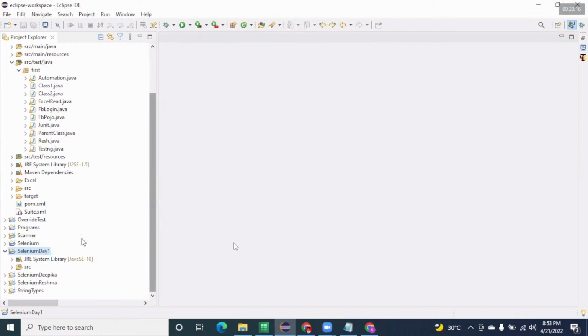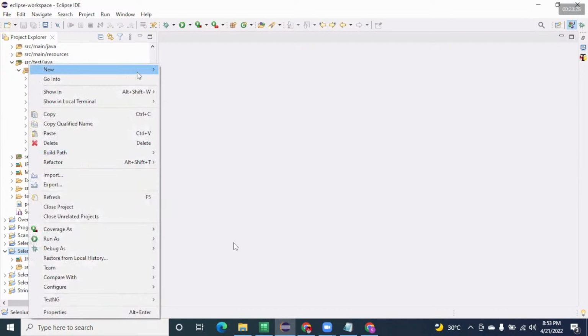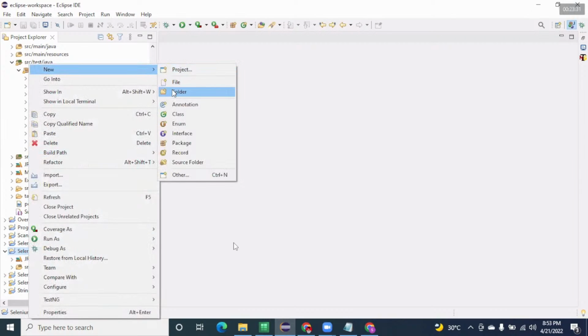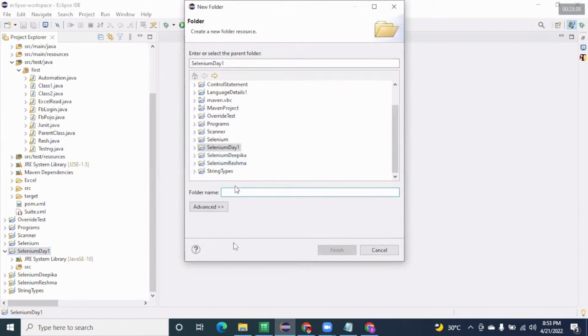To use Selenium in your project, you need to create one folder to copy the Selenium jar inside your project. For that, I'm right clicking on the project and going to new. In new, you can see the new folder. Can you see that folder? Click that. I'm creating one folder named lib, which means library. You can name the folder anything, but lib is the preferred one. And click on finish.